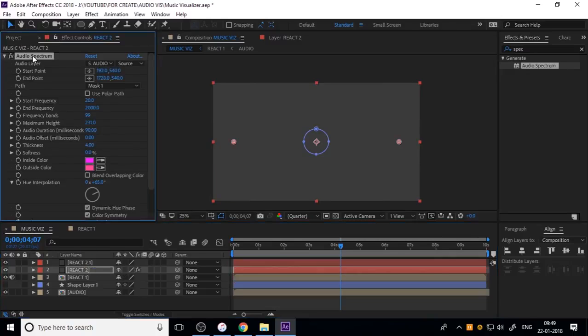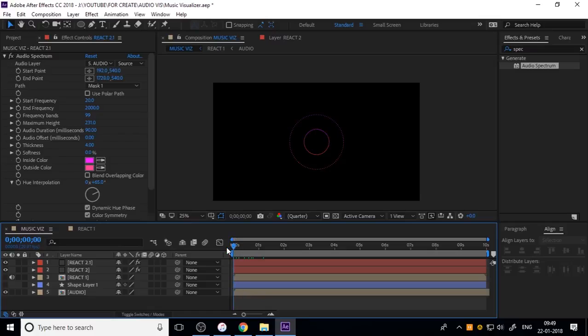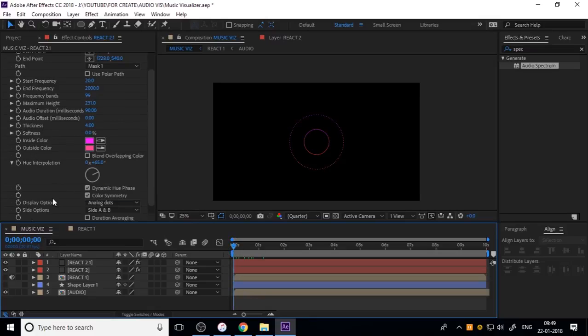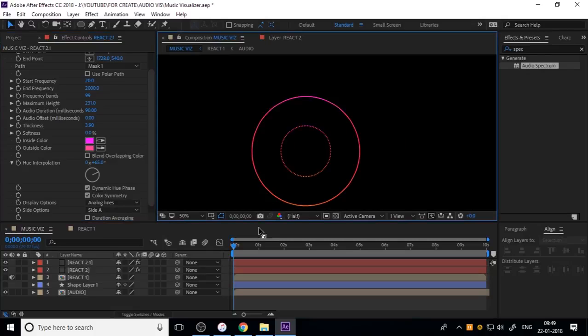You can copy these effects by Control C and Control V, and I just hide the React 1. Now you can see our React 2 only, and change the thickness into 3.9 and display option into analog lines, and change the side into A.